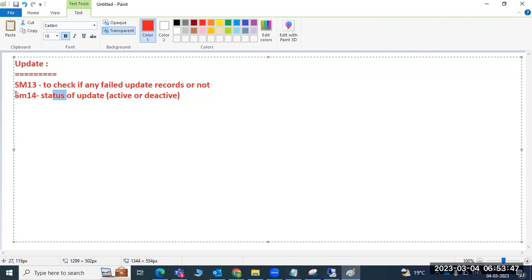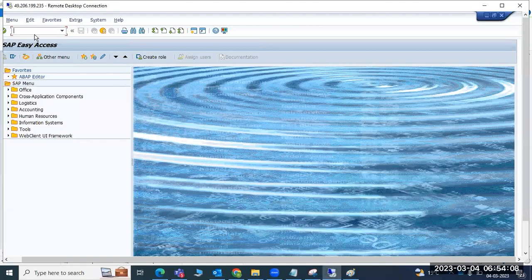Okay, this much work is done by the update work process: updating your user-related transactions into database level. That is called the update work process. Right? You got it?